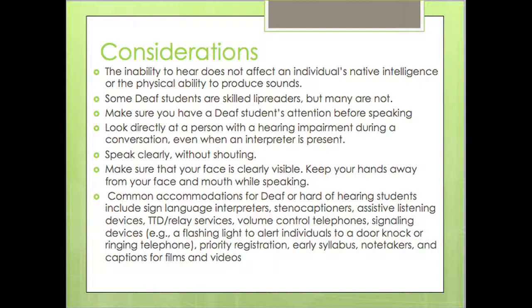Make sure you have a deaf student's attention before speaking. A light touch on the shoulder, a wave, or other visual signal will help. Look directly at a person with a hearing impairment during a conversation, even when an interpreter is present. Speak clearly without shouting. If you have problems being understood, rephrase your thoughts. Writing is also a good way to clarify.